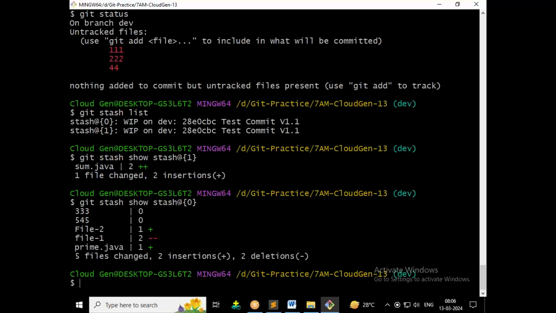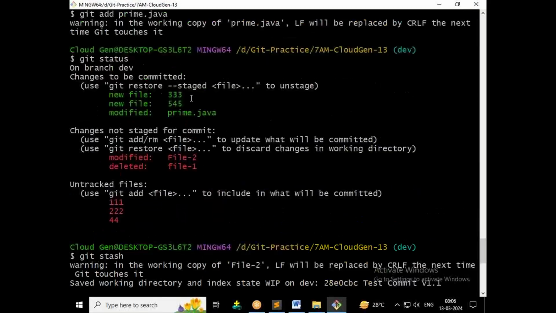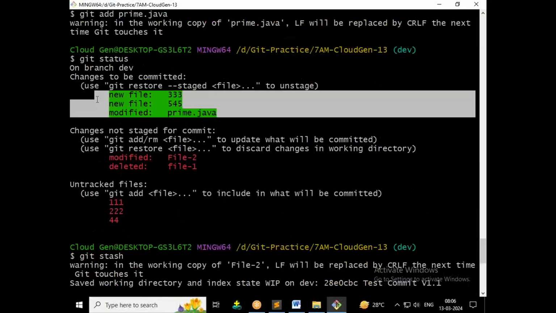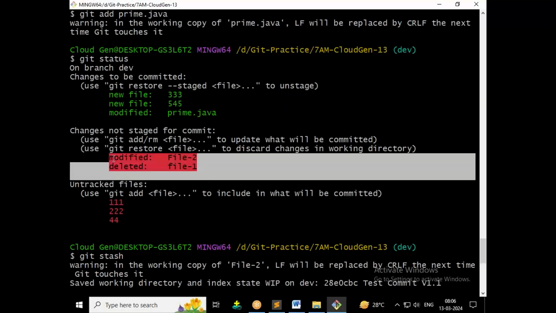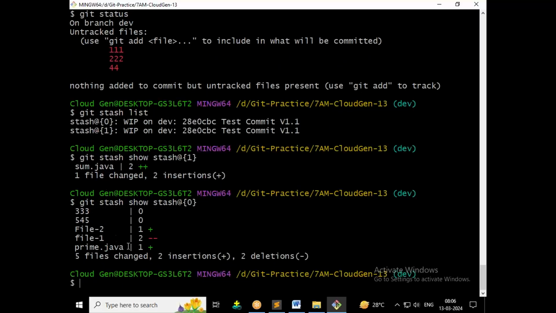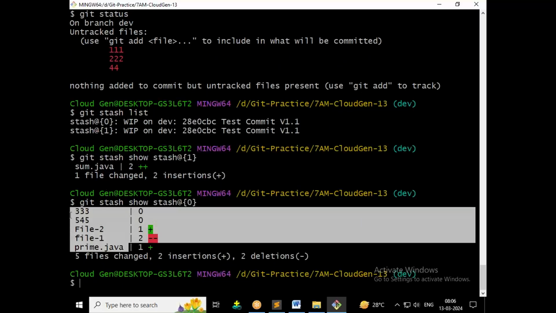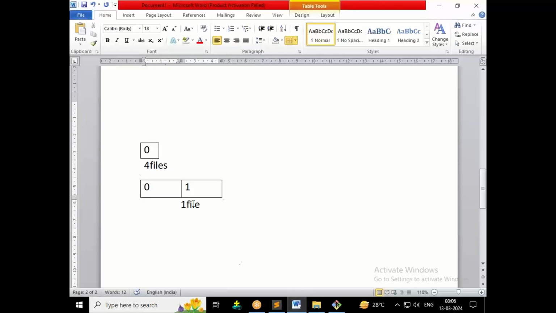You got it now? See, 3 4 5 files, file 2, file 1, Prime.java. So whatever we have at that time, all these files are in stash memory, and this is a total of 5 files. You can see here 3 4 5 files. Got it now? Now this latest one, how many files? Total 5 files.